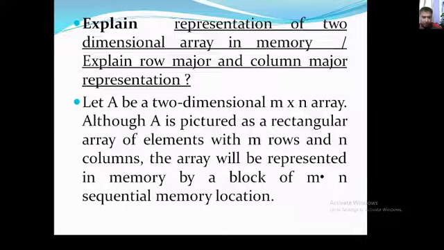Fine, any problem still here? So this is the topic for the day. Explain the representation of a two-dimensional array in memory. Explain row major and column major representation.